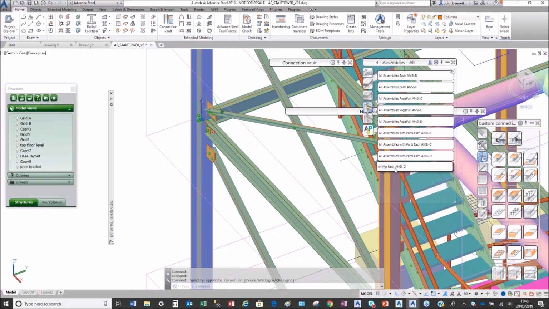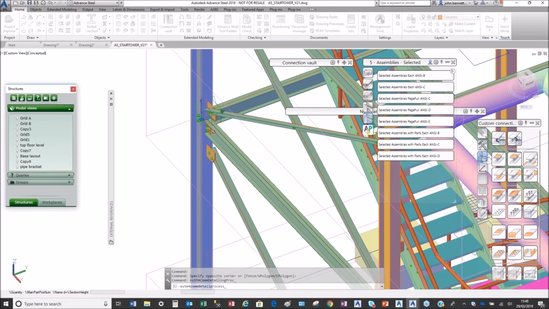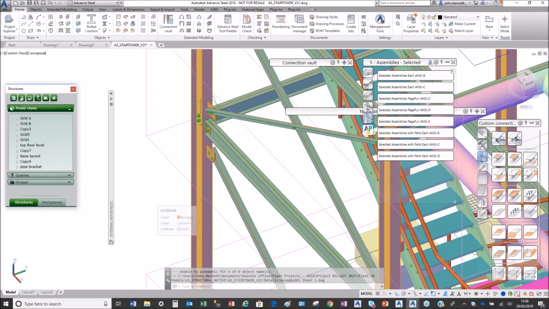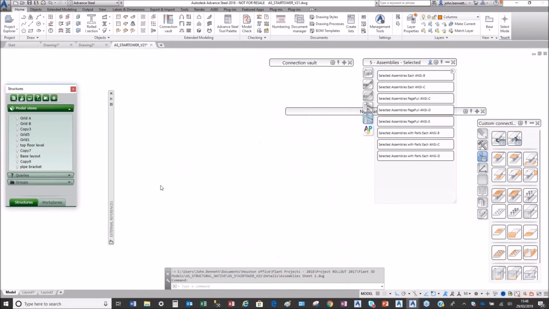So for an assembly, I'd probably do a selected one. Again, I'll probably just put it on a particular sheet that we want. So I'll just do that one there. Should put it on there. I think selected assembly each. And once that's in place, you can then show the assembly detail.